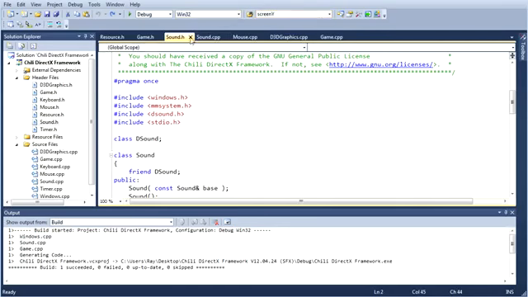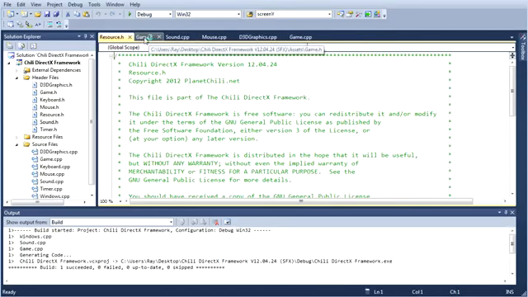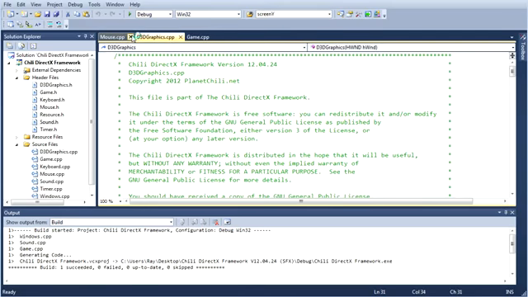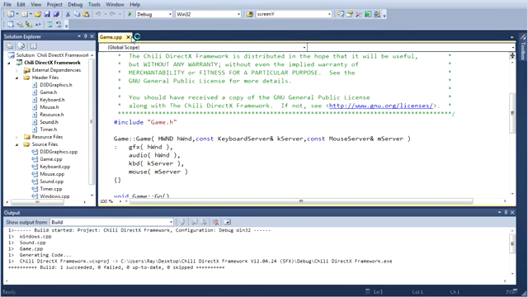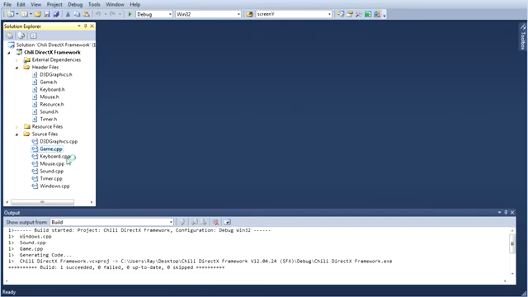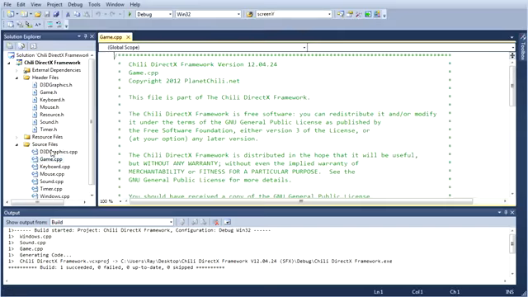Now we're not going to be using sound or any of that, so forget about it. I'm just going to close all this here. Okay, so I'm hoping you've got your framework and your new folder all set up, and you've got your framework and solution opened up. And you're going to go to game.cpp.